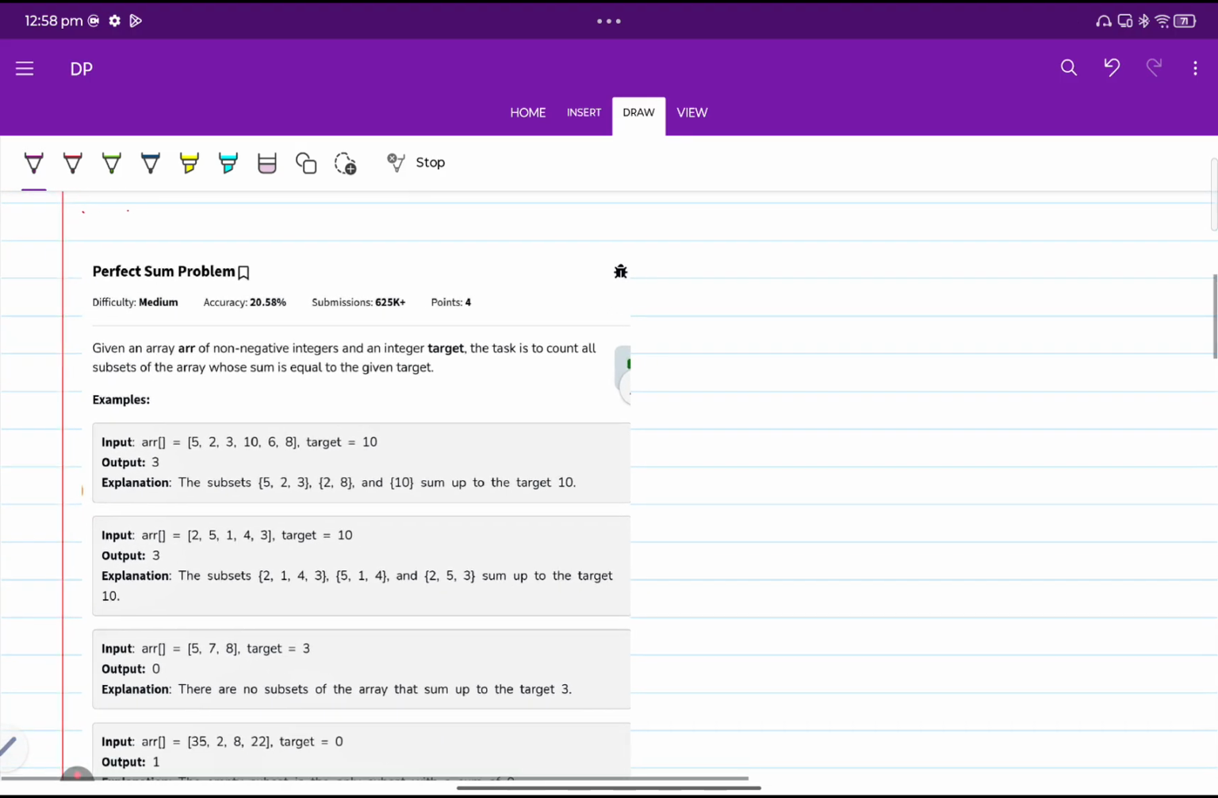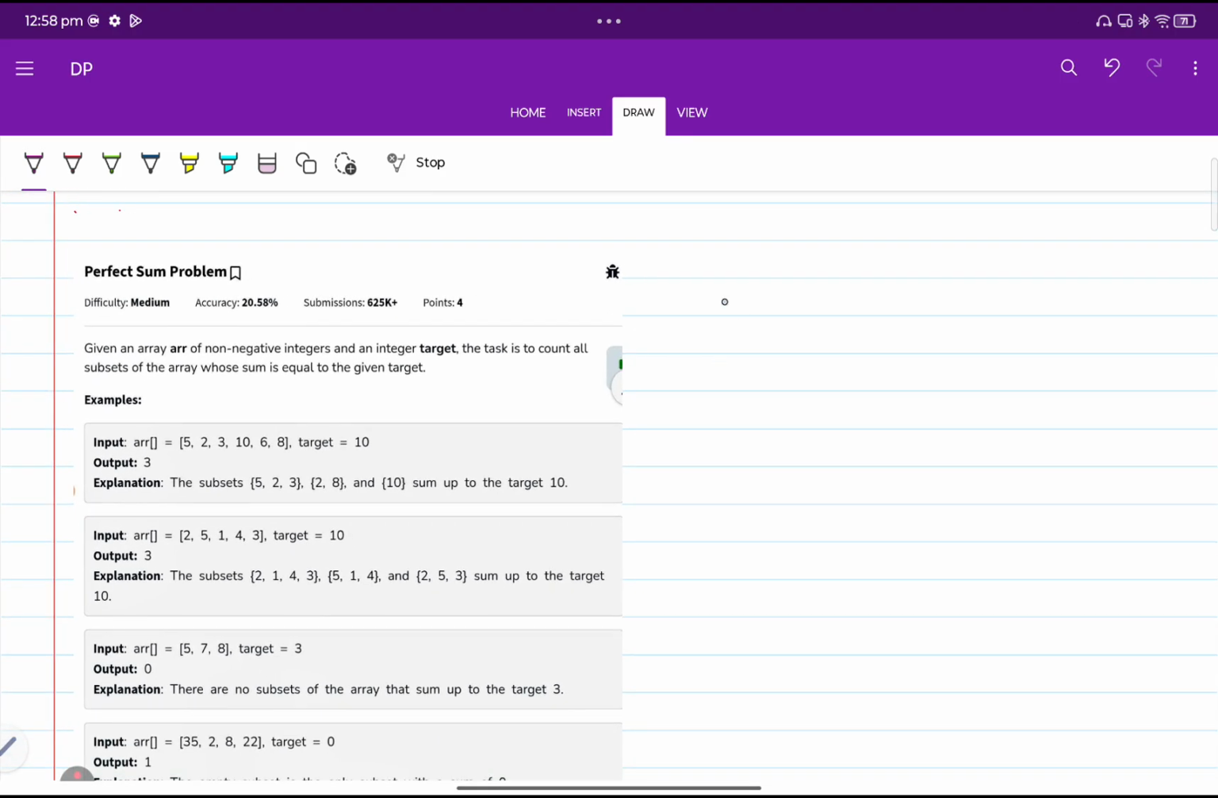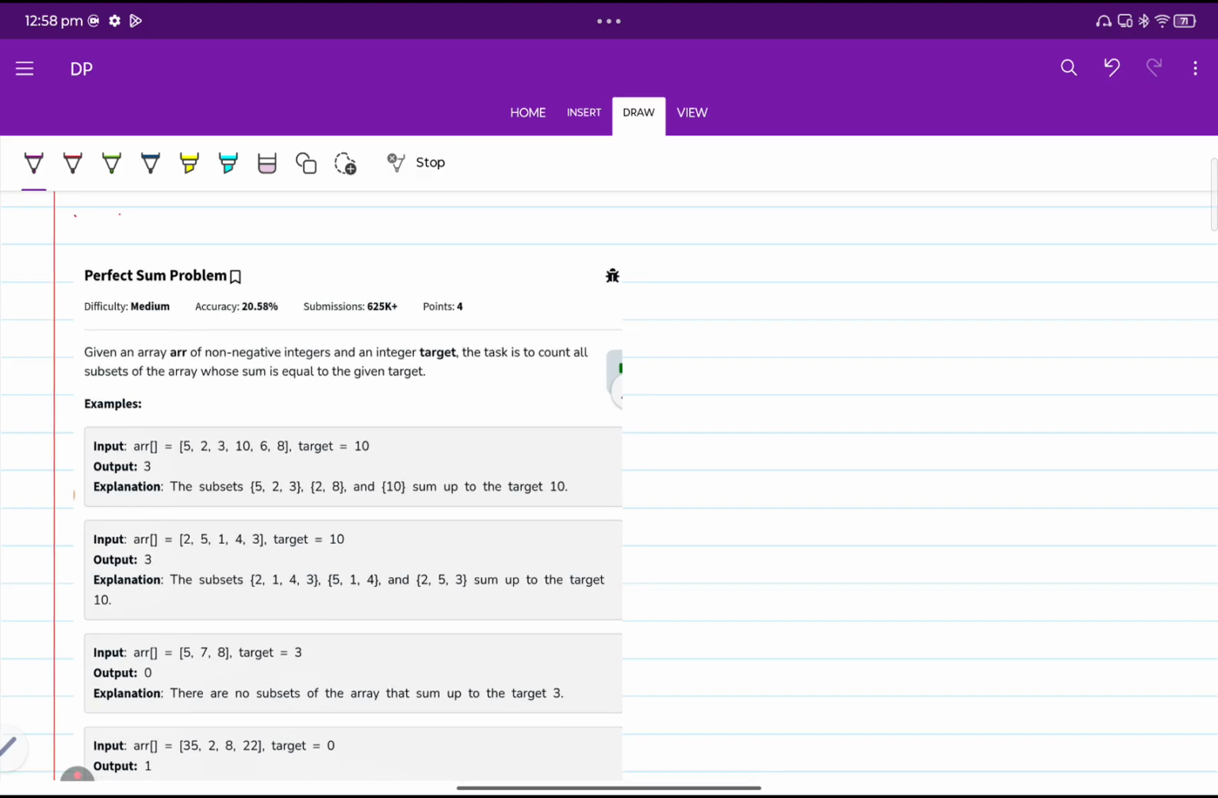Let's understand that. I know the subset sum problem is what they want to convey: we are given two things, an array and a sum value, or a target value. If any subarray is found whose sum is equal to the target value, then I have to return true. That is the subset sum problem.